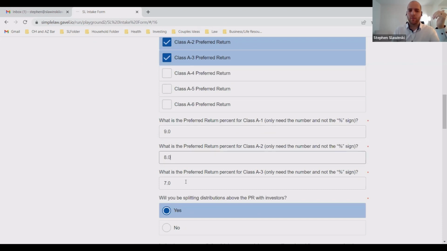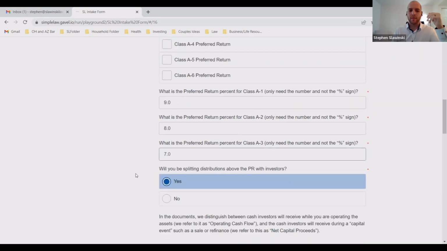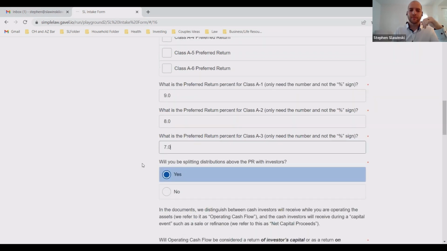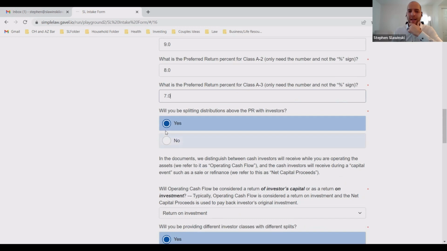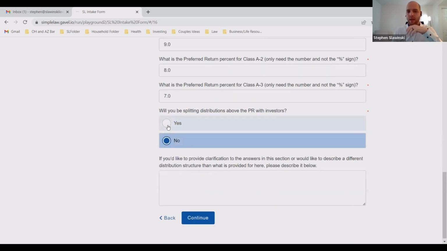And then I ask, if you are doing a Class A1, what's their pref? Class A2, what's their pref? Class A3, what's their pref? And so I've just got here 9, 8, and 7. And then, will you be splitting distributions above the preferred return with investors? I answered here yes. And if we said no, then that would be it.